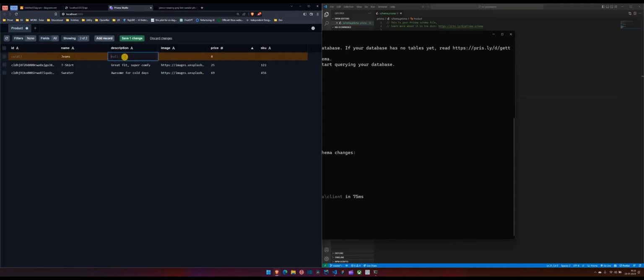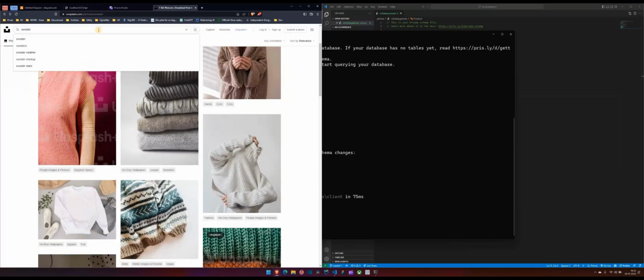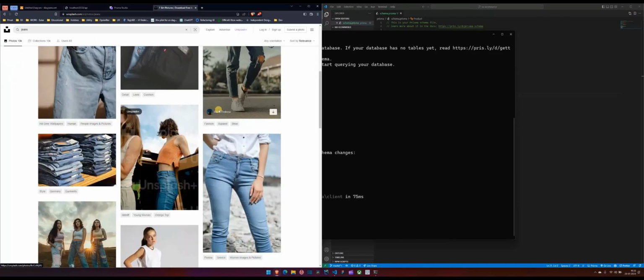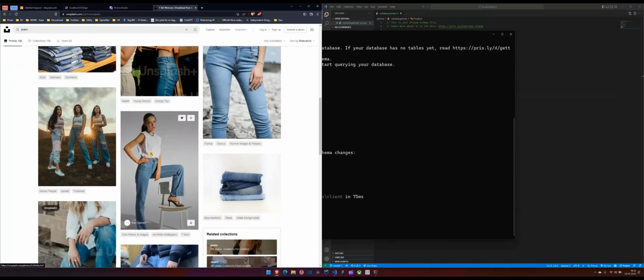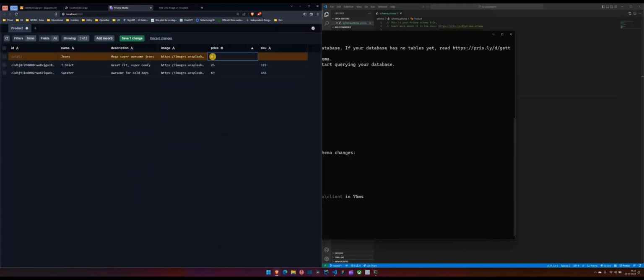Jeans. Mega super awesome jeans. Image: jeans. These are mega super awesome, right? I like the pose, and that she looks like she doesn't give a F. And these are gonna cost 39. And we have a lot of those. No, like that. All right, so now we have this.